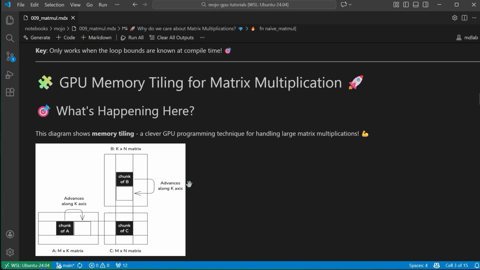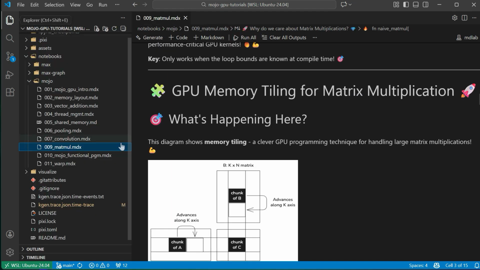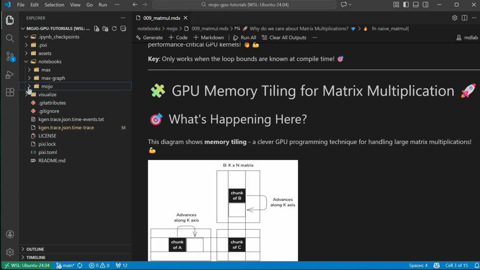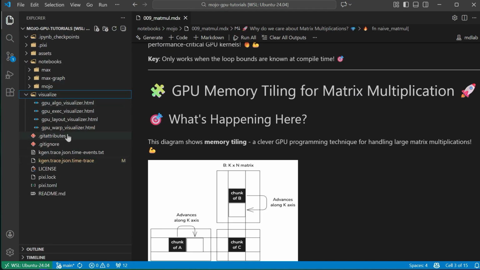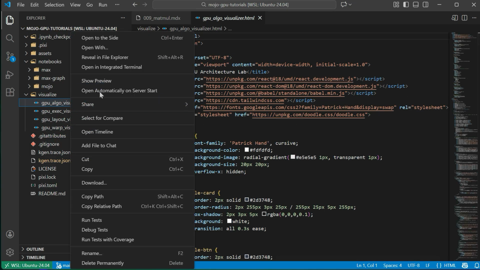Before we go into the implementation, let's look at the visual to see how it's done, and then we can understand the code better. We'll open up the algo visualizer.